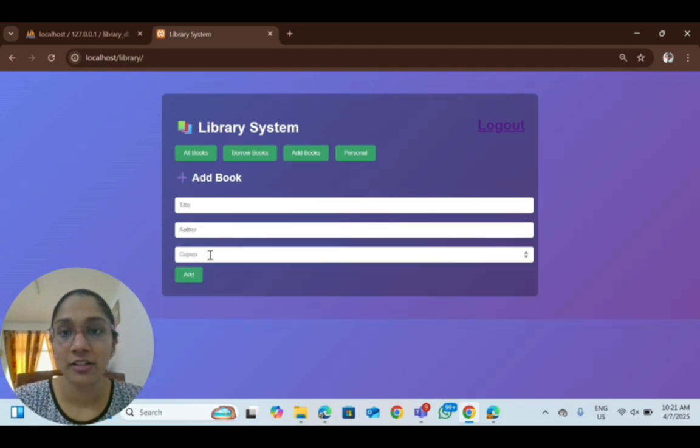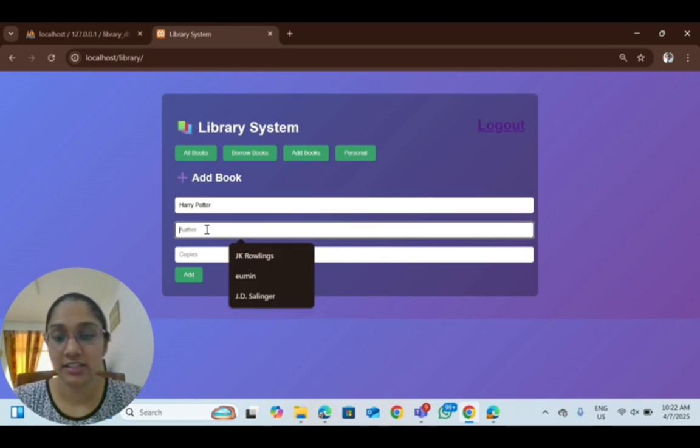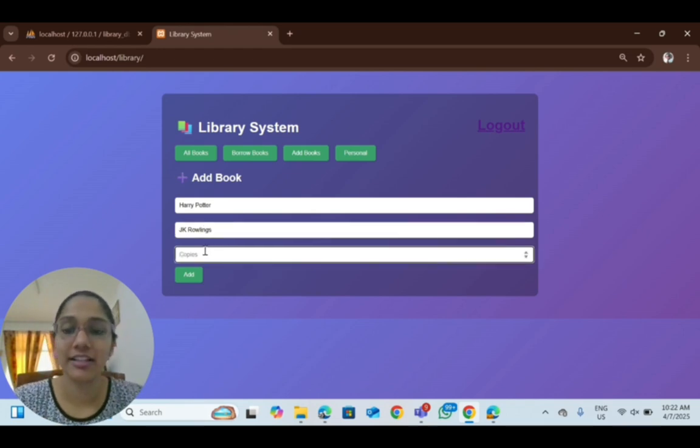Okay, so first, in order to add a book, we have to go to the Add Book tab. And as you can see, the title, the author, and the number of copies should be listed here. So the title, let's say for example, is Harry Potter. The author is J.K. Rowling, and also the number of copies that I have, let's say 4. Okay, so now all the information has been added, and I can just press the add button to add the book.